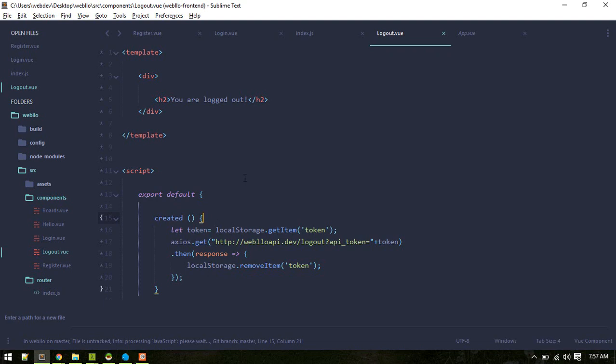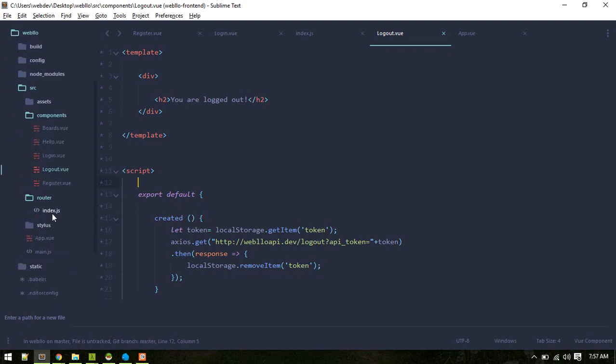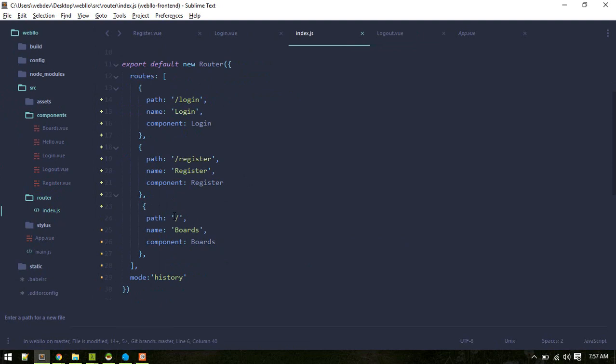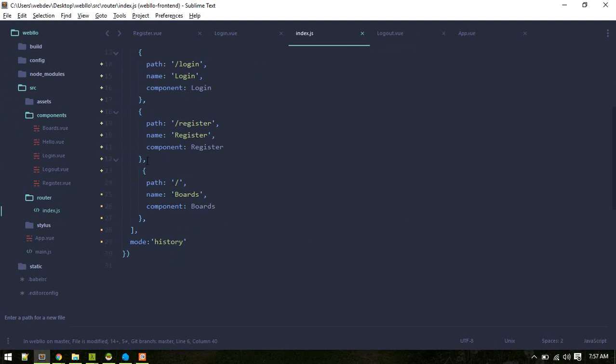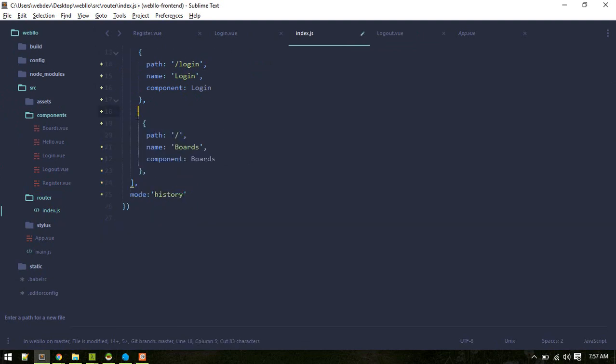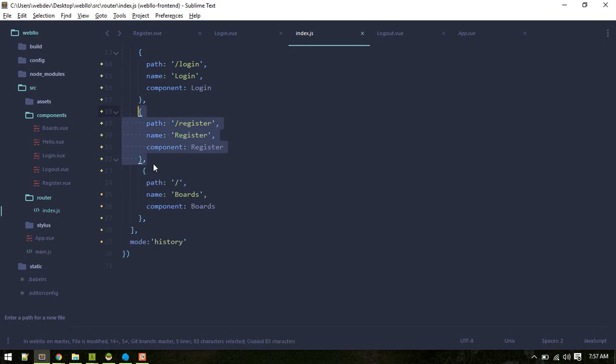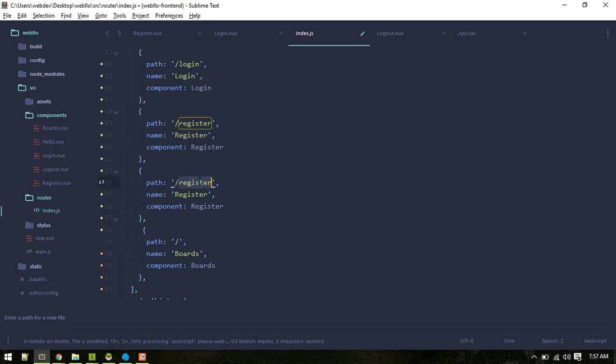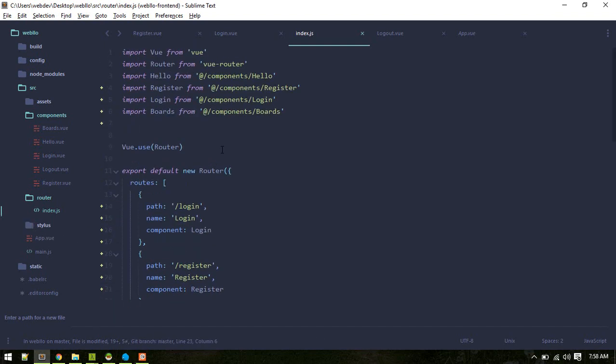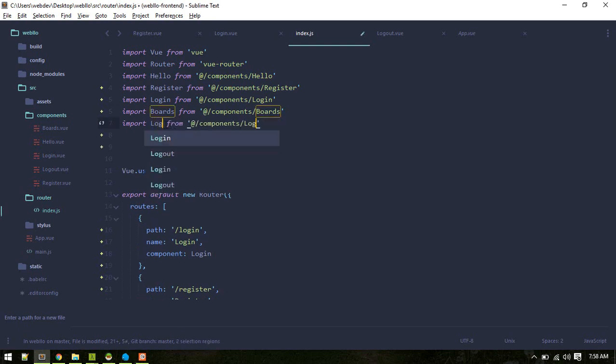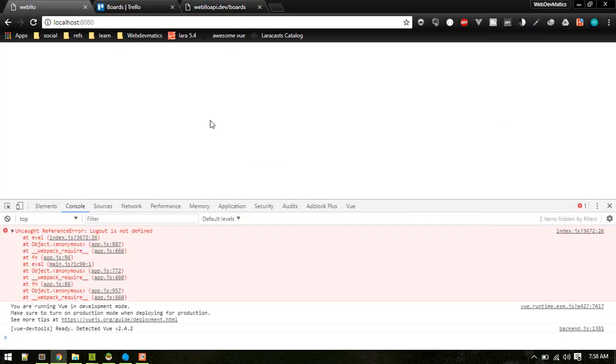Okay, and we need to make a route for this as well. So login, register, boards, and let's create a new one just below here, and it should go to logout. Okay, logout is not defined. I think we are not importing that. We need to import that as well. Logout. Now this should work.